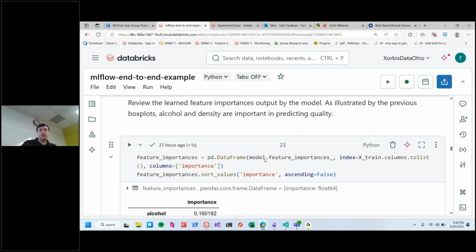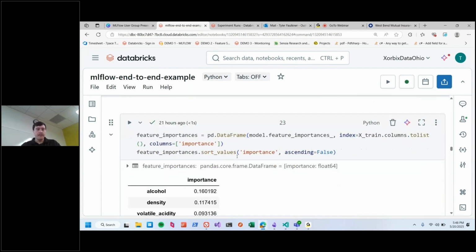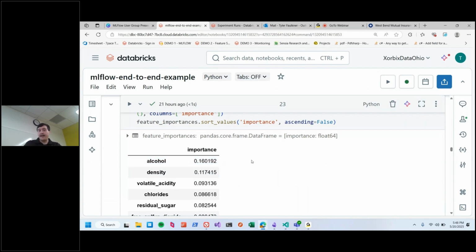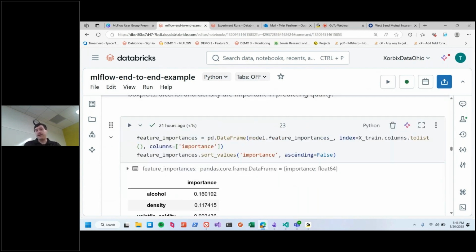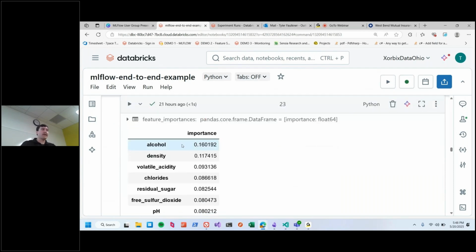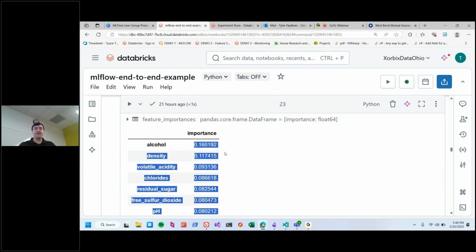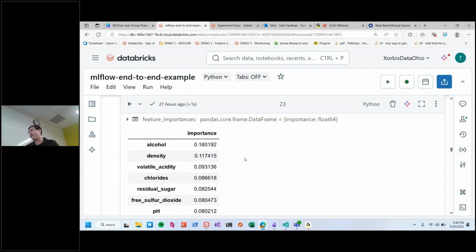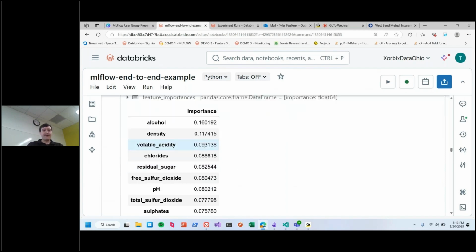So we want to put this into our registry. First, from our random forest model, we can pull out the important variables. And this kind of confirms what we saw earlier: alcohol and density are the most important variables that determine if this is a high quality wine or a low quality wine. The other variables have some impact, but not as much as alcohol and density do.